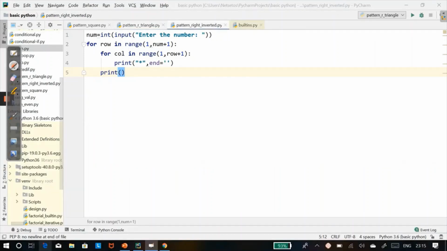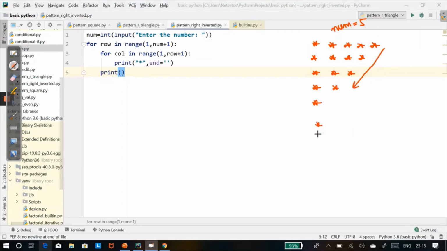Now we will make a program for the inverted triangle pattern, for which we have the first row. If we provide num equal to 5, there are 5 stars. For the second row, 4 stars. For the third row, 3 stars. For the fourth row, 2 stars. And for the fifth row, 1 star. Basically, it is a decreasing one. Earlier, it was in increasing order.